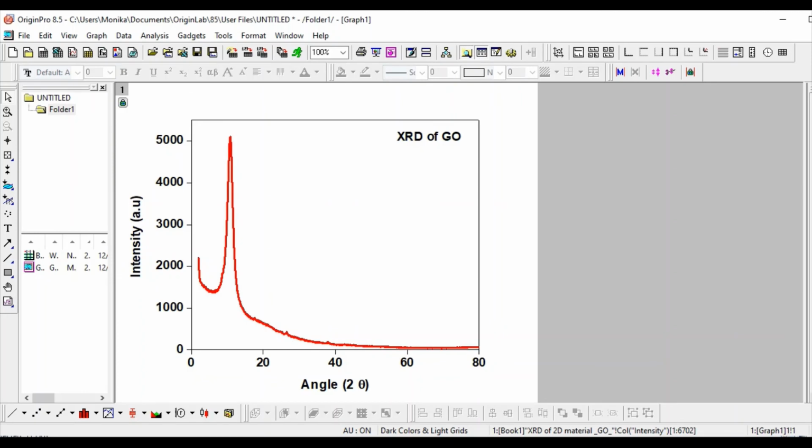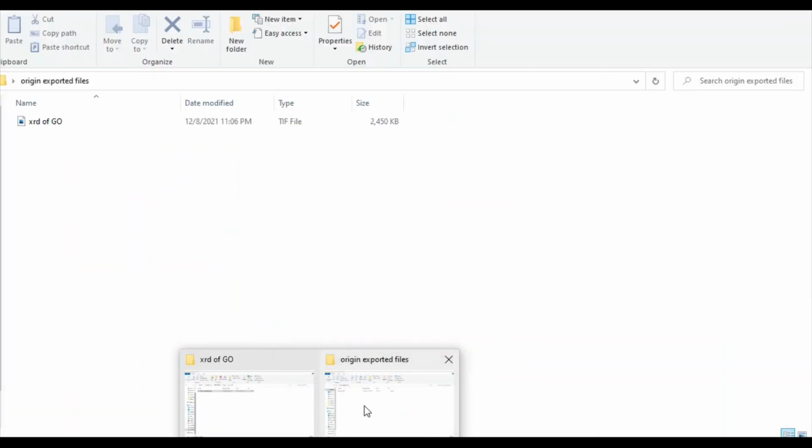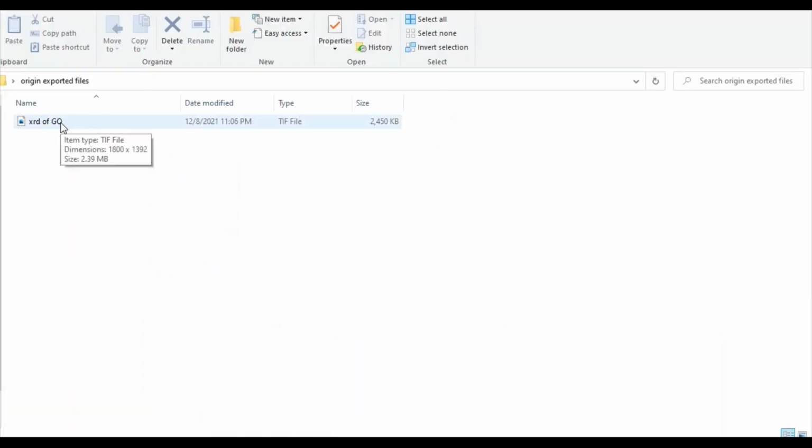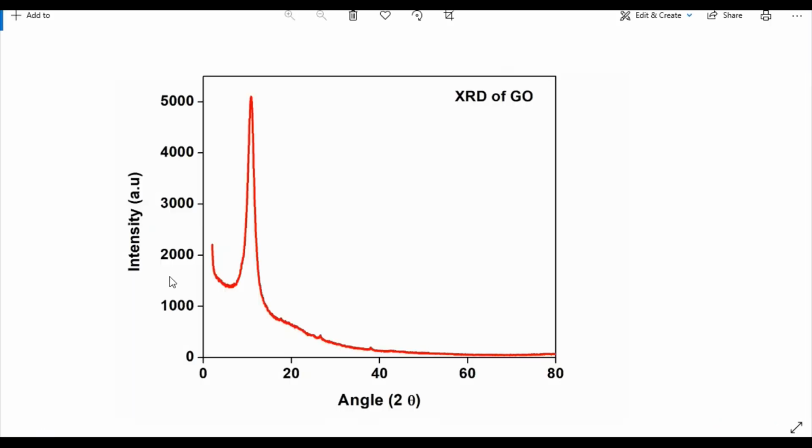Okay, so we will go to our exported file. This is our Origin exported file, and this is our image. This is our graph, the exported graph. Here you can directly submit it, or you can change the size of the picture by taking it to PowerPoint. So I hope you got it, how to smooth the graph and how to export the graph in OriginPro software.